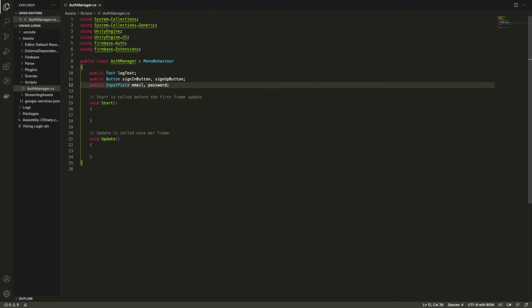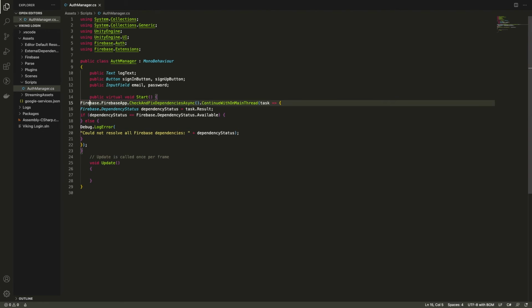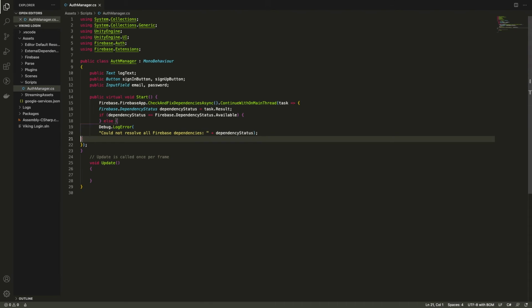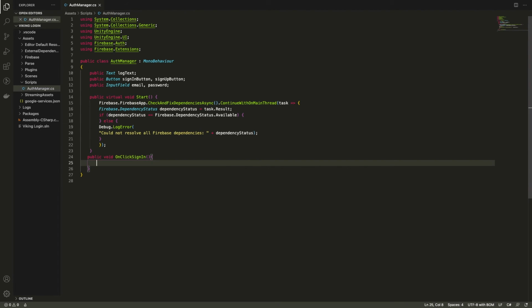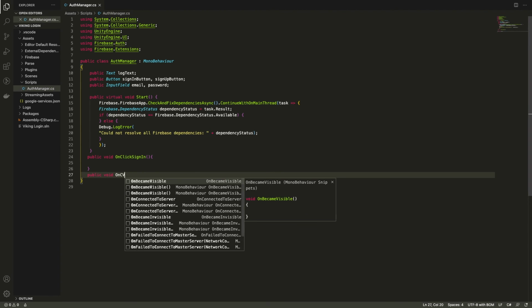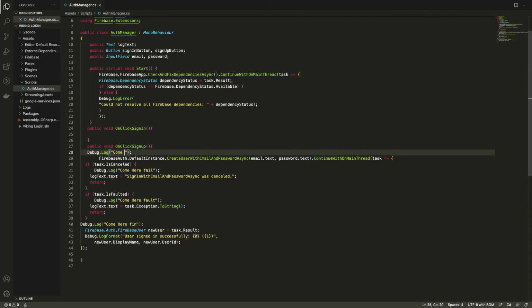For the Firebase code, I'm referring to its documentation and a sample project that Firebase has created on their GitHub. So in the Start method, we ensure that the Firebase dependencies are present and resolved. We would not require the Update method in this script, so let's remove that. Now we need two functions that determine what happens when we click on the sign in and sign up buttons. Let's create two functions for that, OnClickSignIn and OnClickSignUp. I've copied this implementation from the documentation and added a few log statements.